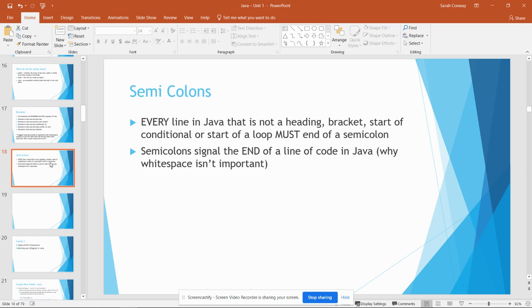Now, the last thing that we're going to have that we've only seen on one line of code is that every line of code in Java that is not a heading, a bracket, or the start of a conditional or the start of a loop must end in a semicolon. So basically anything that doesn't attach itself to brackets will have to end in a semicolon, because semicolons are how we signal the end of a line in Java. And it's why the white space isn't important. It's why you can press enter a bunch of times and it doesn't impact your program. Semicolons signal the end of a line, not an enter statement.